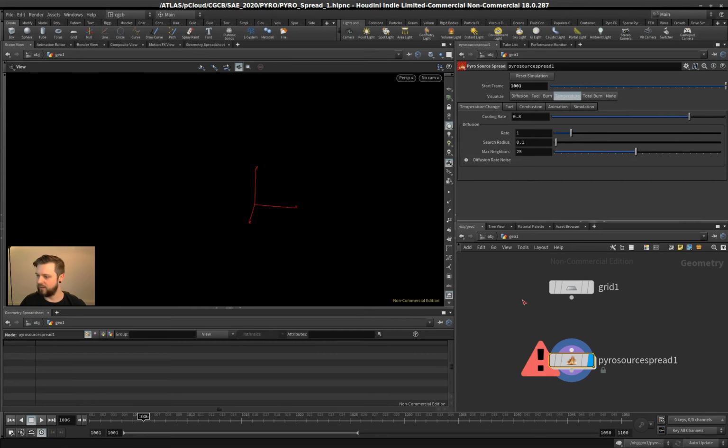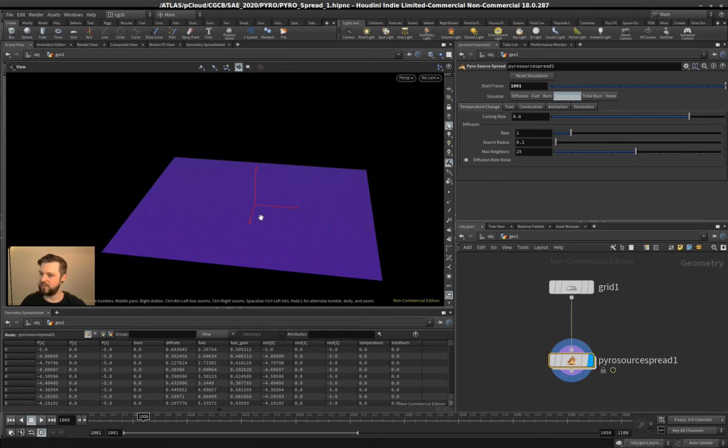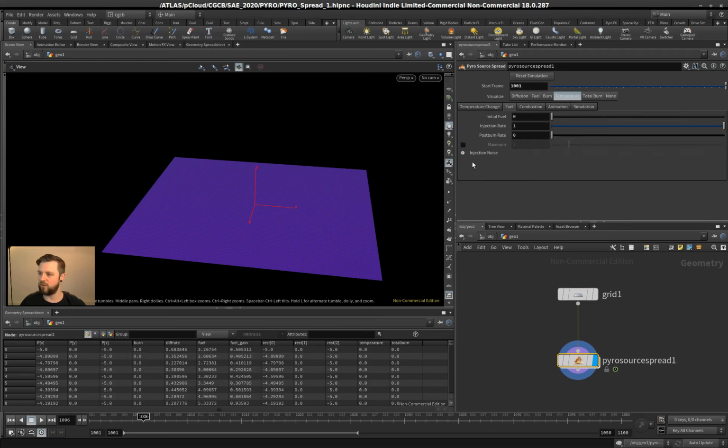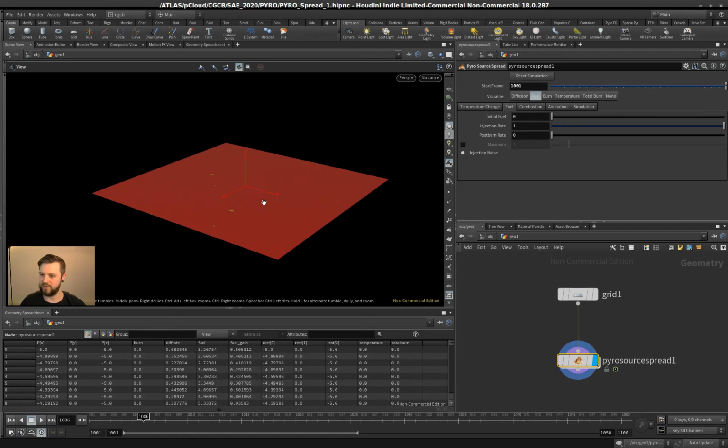So the idea is that you put into the system, as you can see in the configuration preset, actually the absolute minimum you have to add is, I think, temperature. Because fuel is already there, you can visualize fuel and you can see it's red.